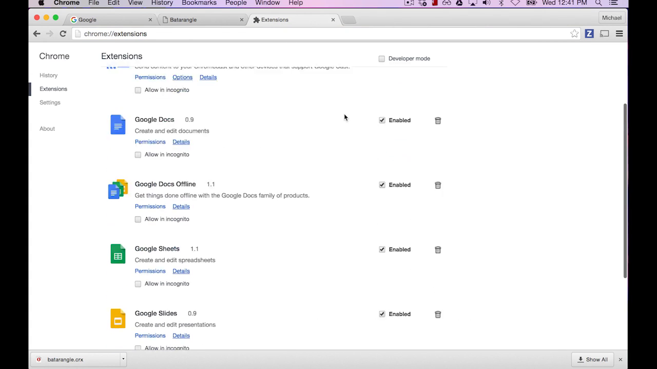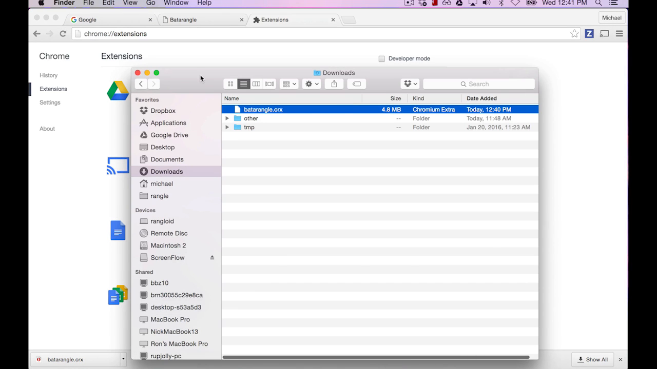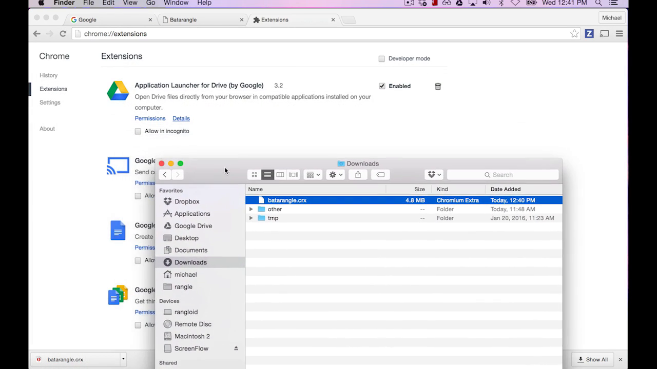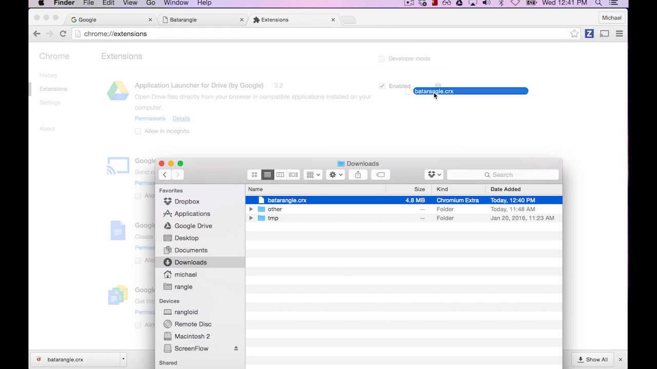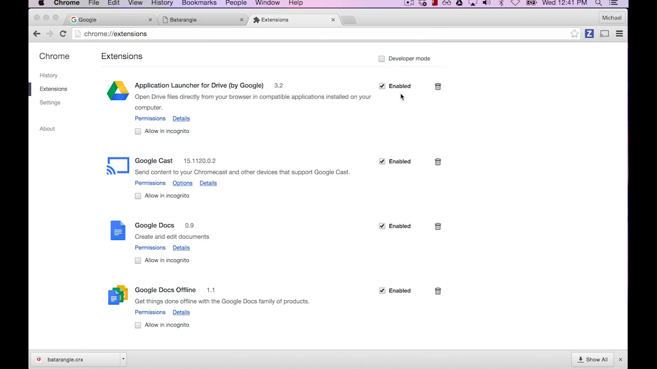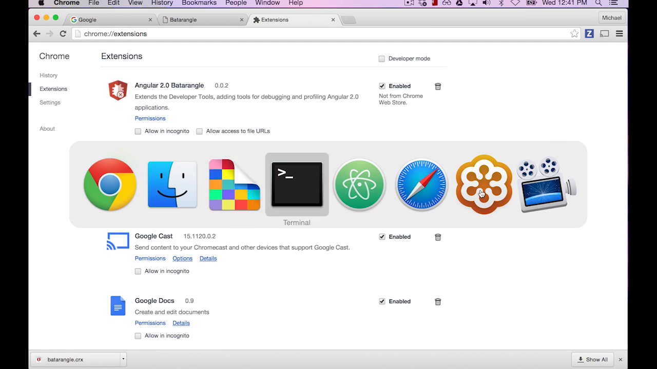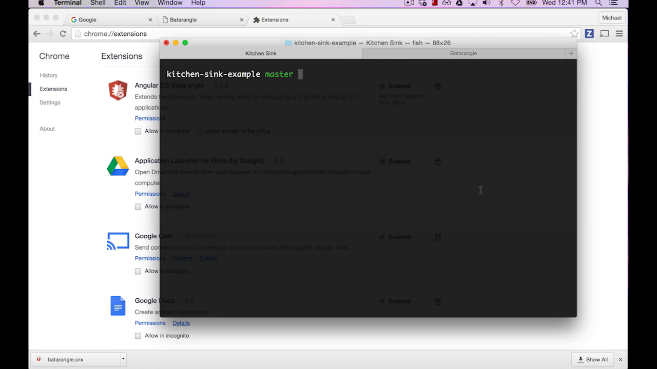Right now I don't have Batarangle, so the way to actually bring it in is by opening it in Finder or in File Explorer if you're in Windows, and essentially drag it into here. So you'll get that pop-up and you can add the extension. And great, now you're good to go. You have Batarangle installed. So now we actually need an Angular 2 application to showcase the features of Batarangle.